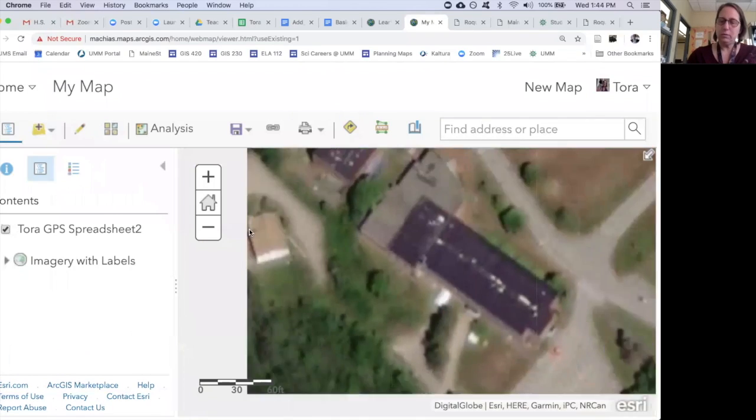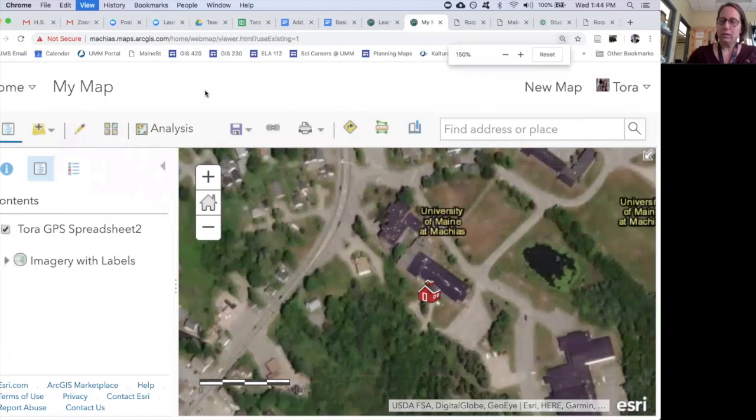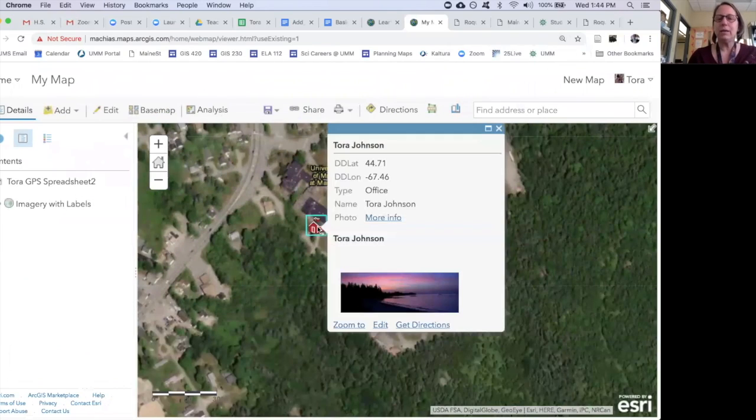Now let me zoom out so you can see the full effect. So now when I click on the point, you get the photo.